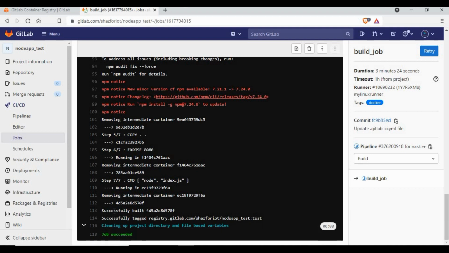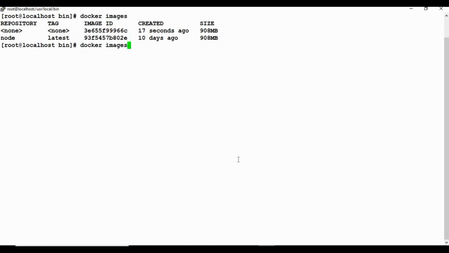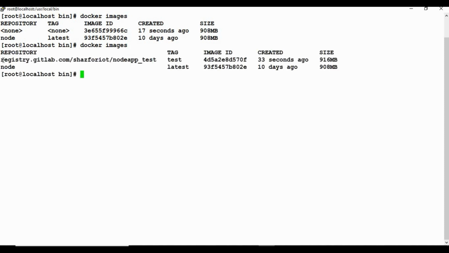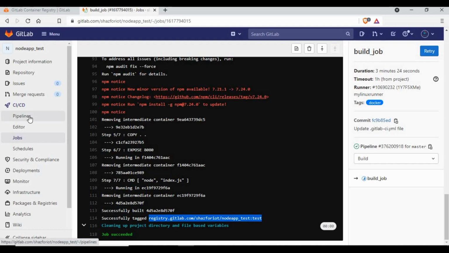Good. Looks like our job is completed, and you can see it has created an image called registry.gitlab.com, and my account, and also the node app test. So let's see what we have here. So now you can see this image, right? And the tag is test. So that's what we built here. So let's go back to our pipeline.